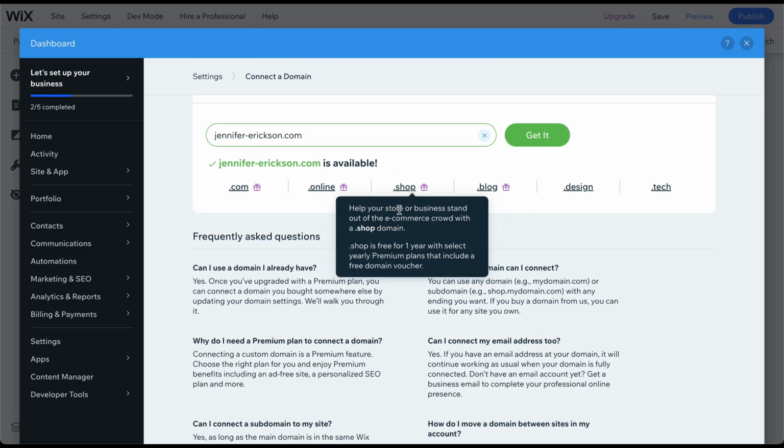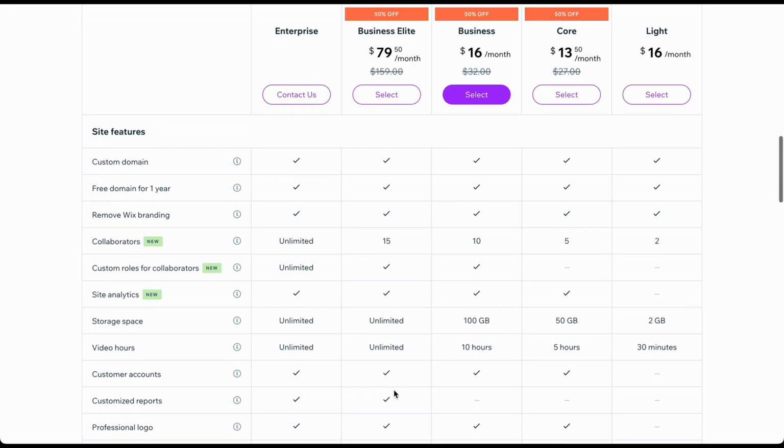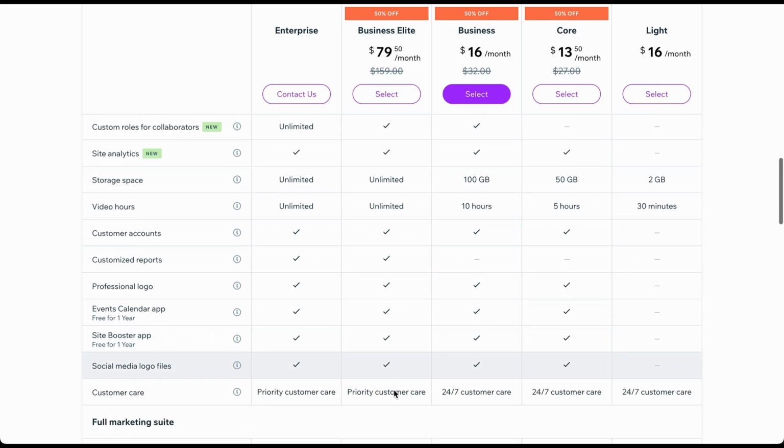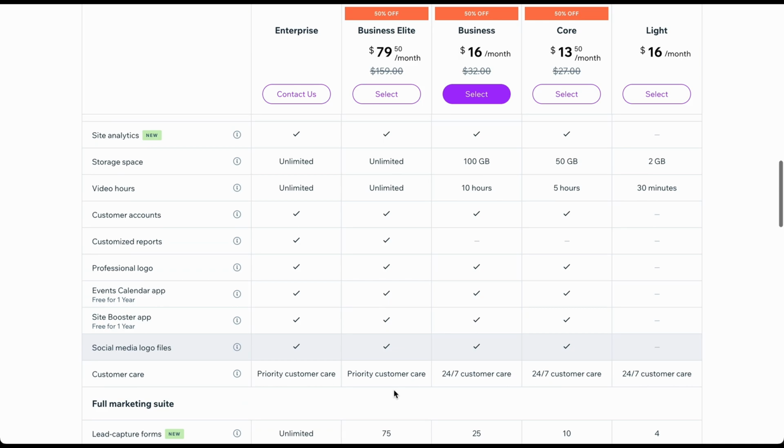And if you do not have a professional domain name but would like one, you can do this through Wix by choosing one of their premium plans, which also allows you to get rid of the Wix ad you see on all free websites. Furthermore, you will receive tons of additional features.